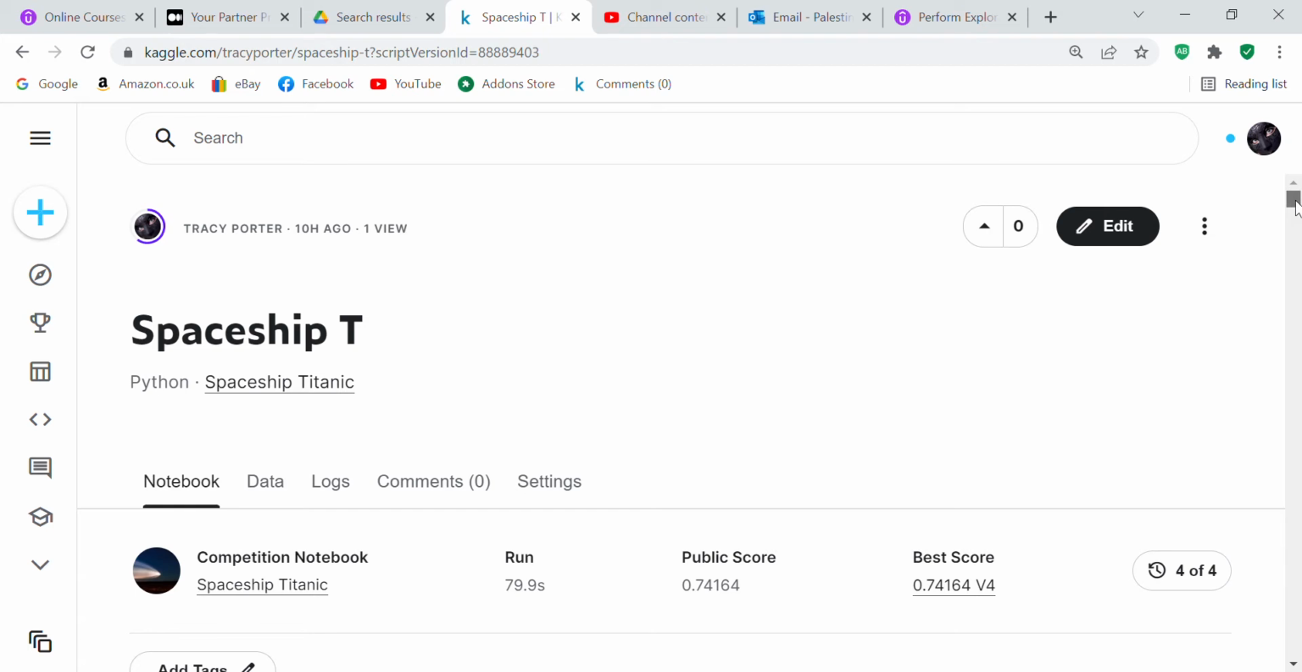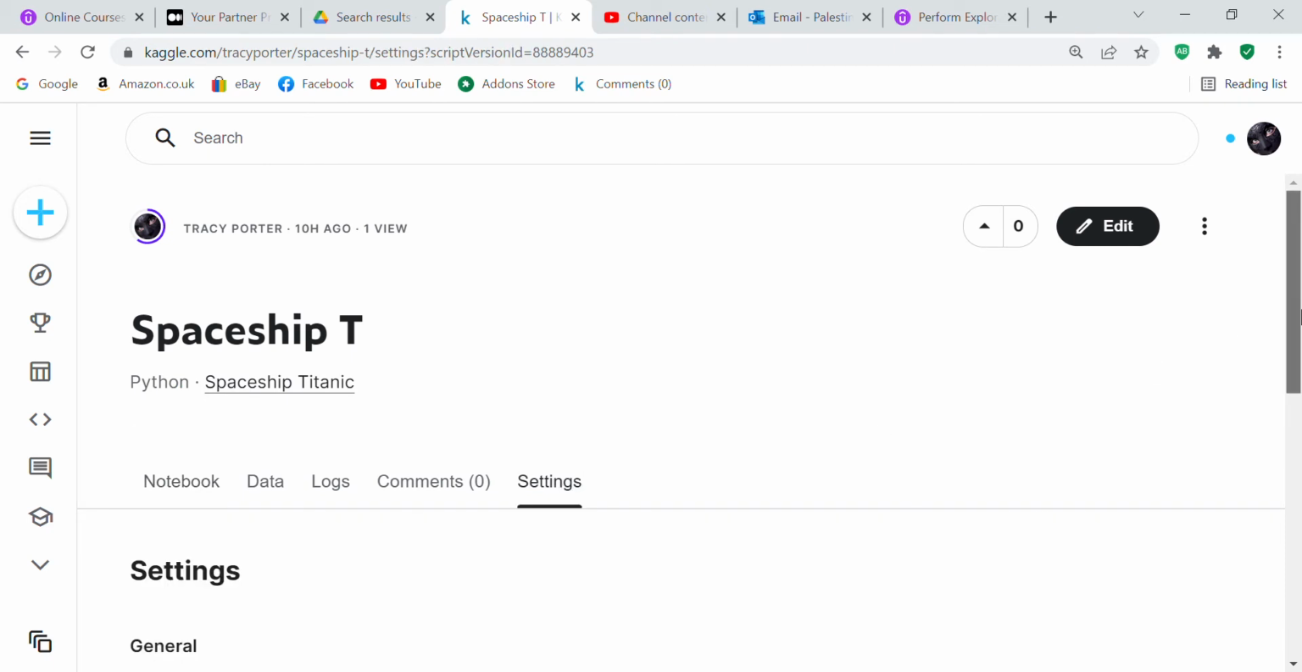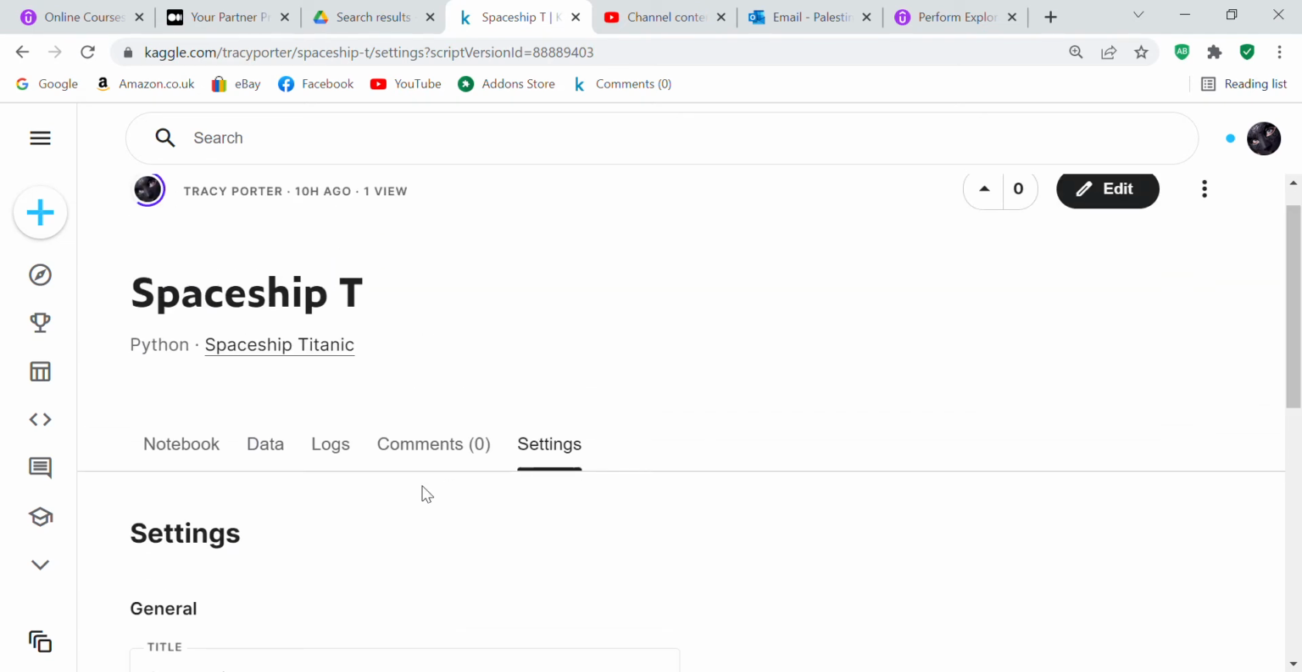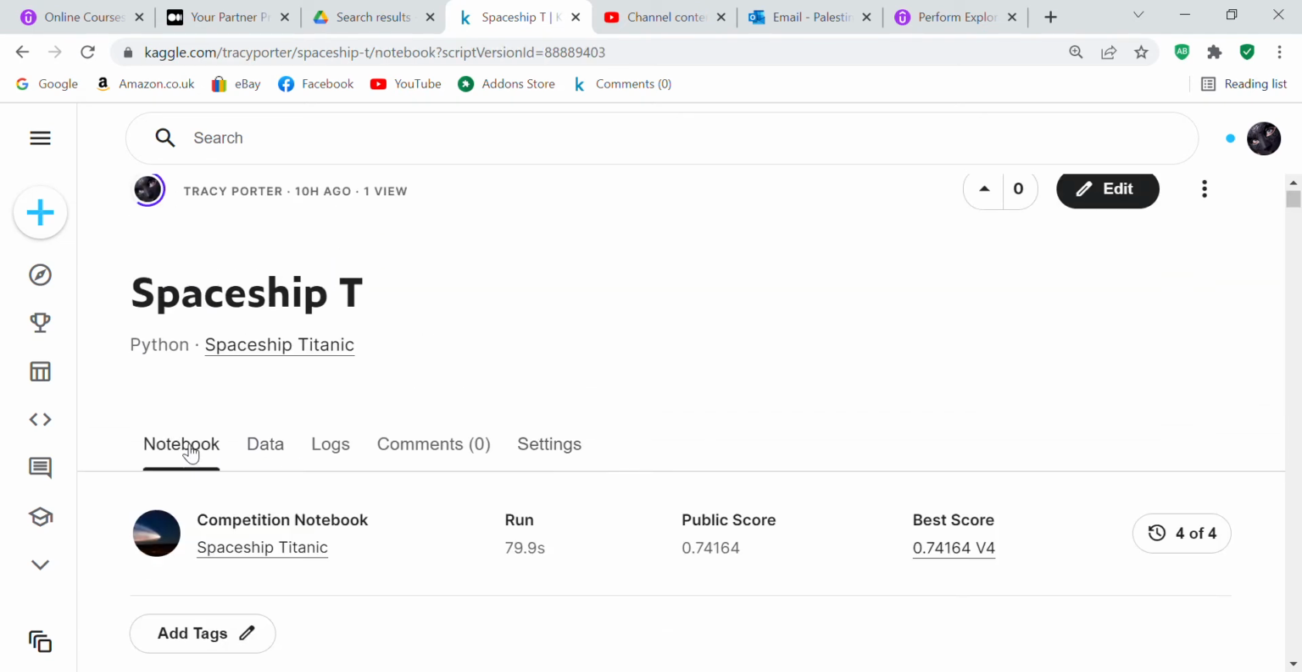So now we've gone into the Kaggle Notebook. It says there was only one view. I don't know why there was only one view because I made it public. Yeah, it's public. But there was only one view anyway. So I guess not too many people were interested in looking at my notebook. But you can look at my notebook.